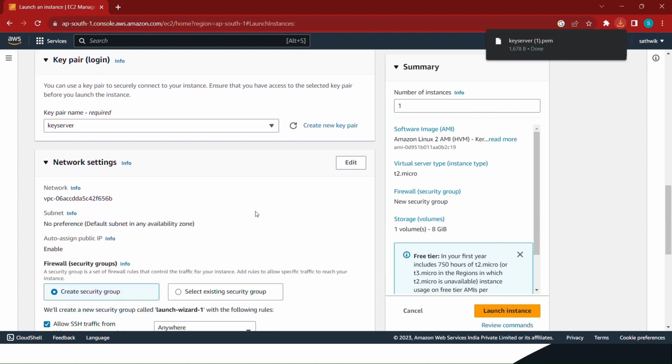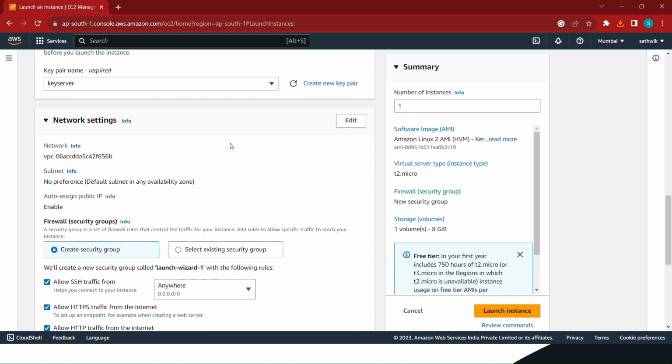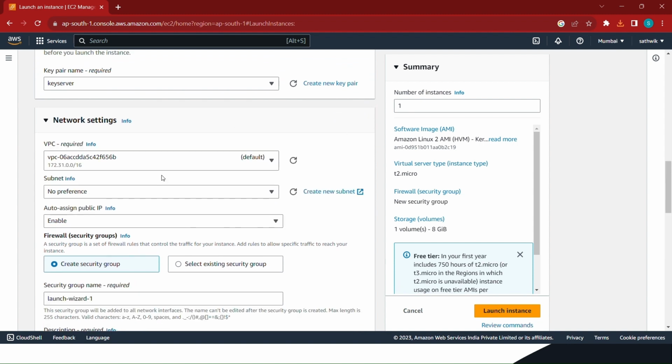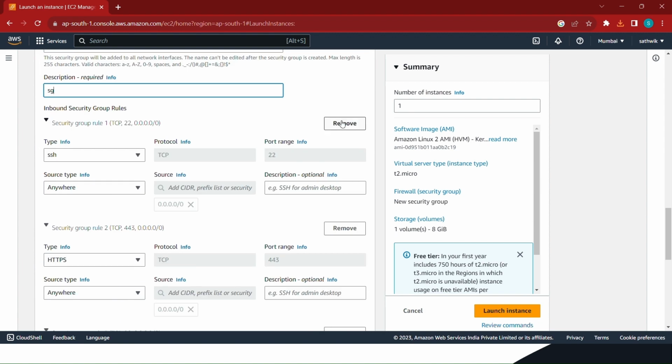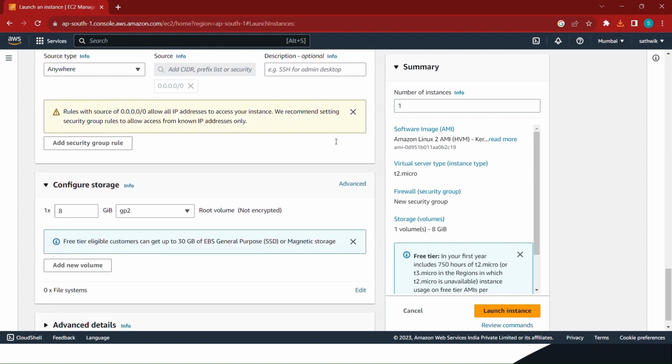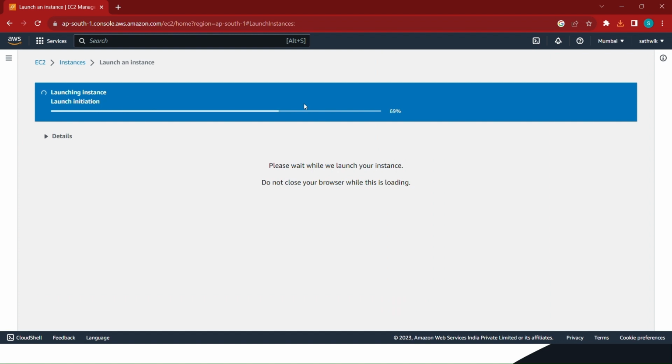Now we're going to create a security group under network settings. Make sure to allow HTTPS and HTTP traffic to bypass firewall and proxy. Now we're going to name it. I'm going to name it SG, and I'll also copy the same for description. Now for the storage section, make sure to not exceed 30 GB because that is the limit for free storage utilized by the instance that has been imposed upon us by Amazon. Now we can launch the instance.